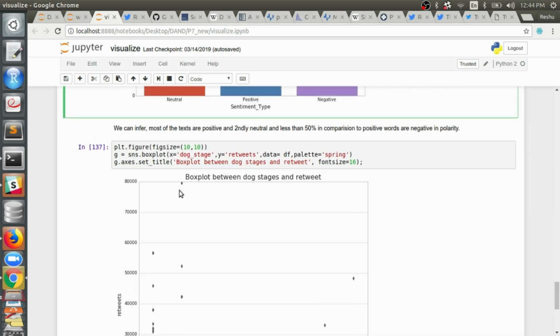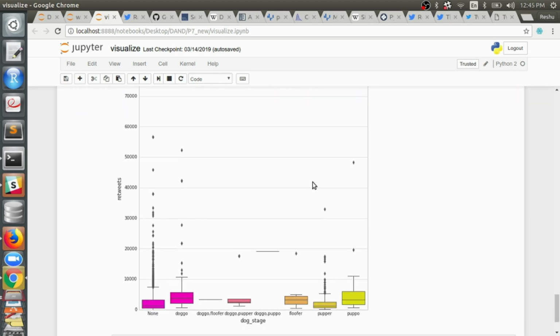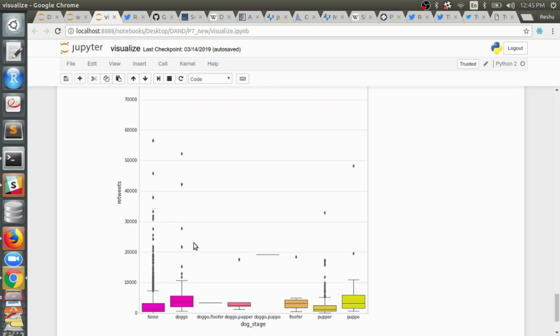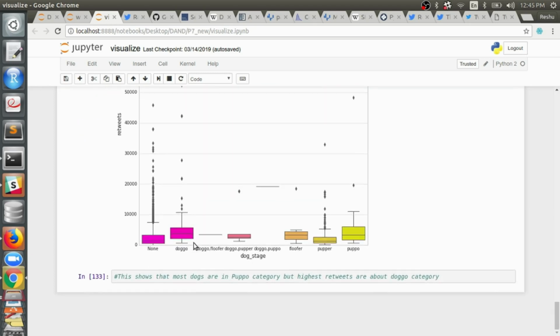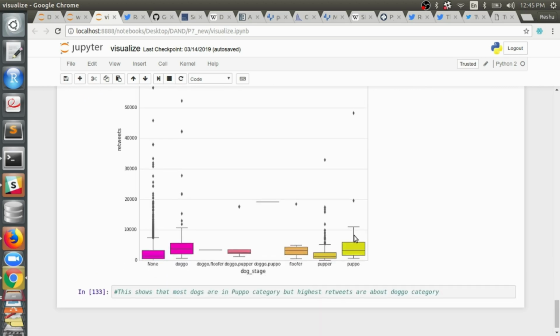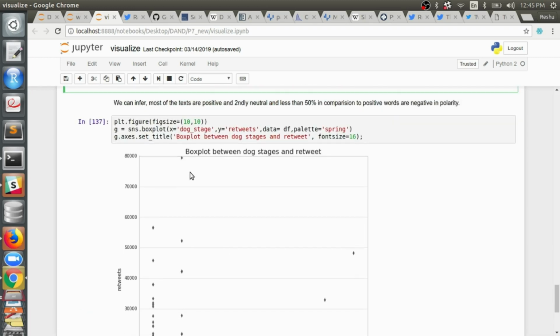Now we are plotting a box plot between dog stages and retweets. I have been able to plot the box. This actually shows that most of the dogs are in the puppo category, because you can see the height of the range is very big. But the highest retweets are in the doggo category. Why? Because the tail can be found here.